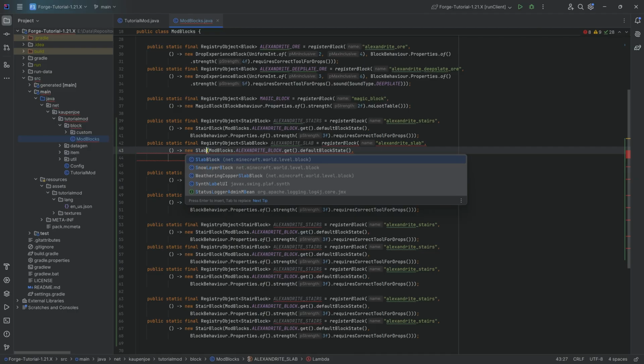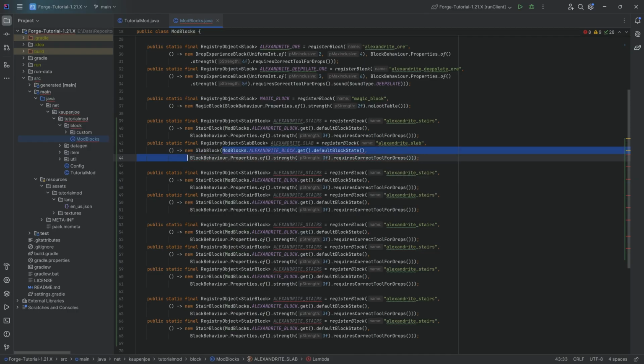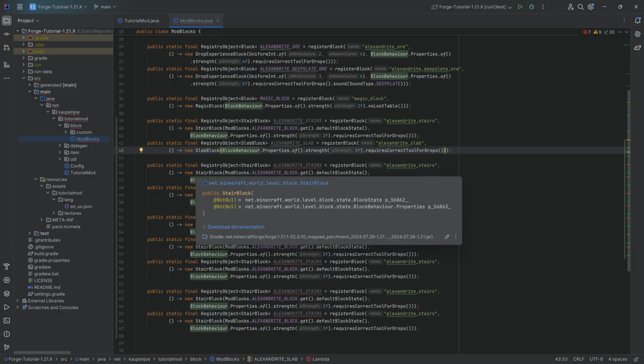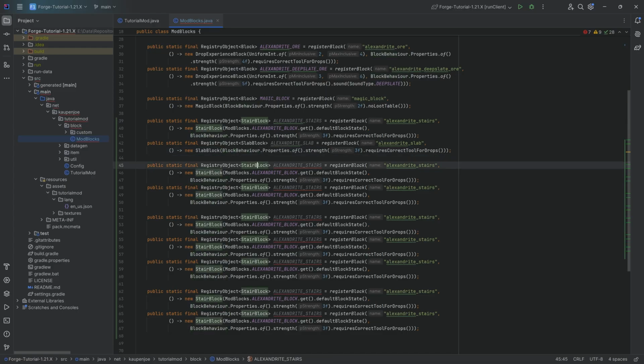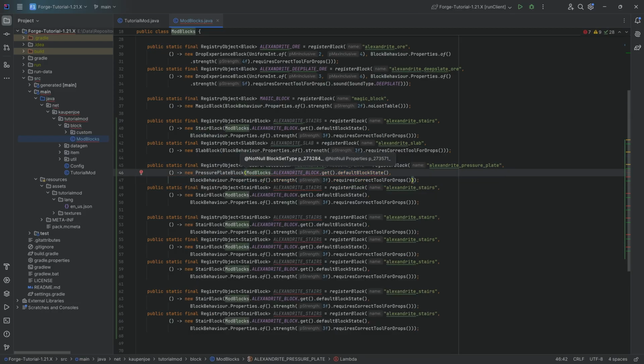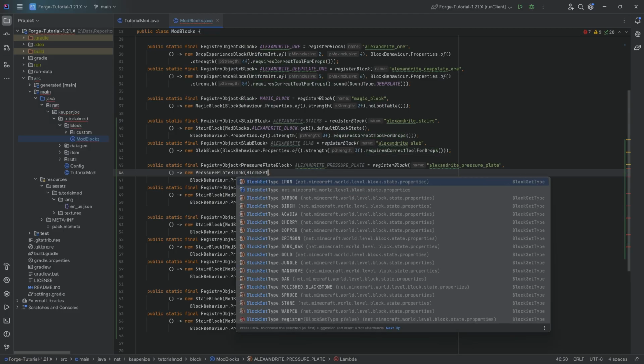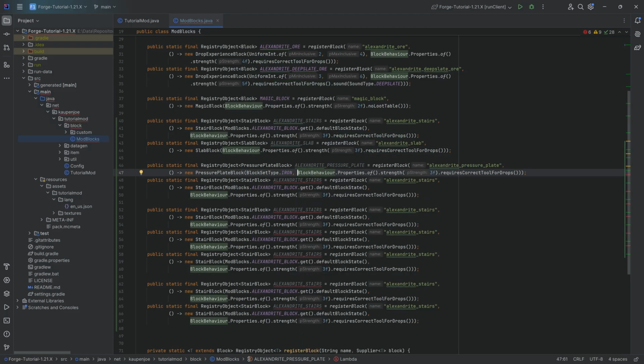which is a SlabBlock right here, which only takes in BlockBehaviour.Properties, and that is it. Then we have, instead of a StairBlock, the PressurePlateBlock, and this is of course going to be the ALEXANDRITE_PRESSURE_PLATE, and then the same thing in the name, alexandrite_pressure_plate, and this is a PressurePlateBlock, with the first parameter actually being a BlockSetType. So we're going to do BlockSetType.IRON in this case, and that is fine.